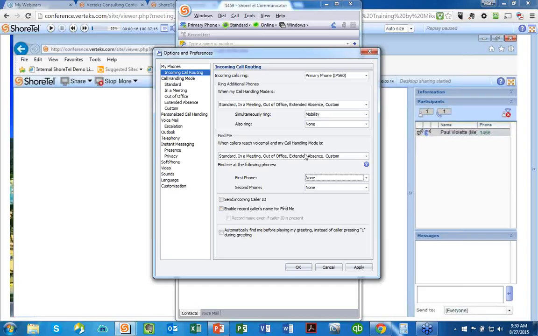The other thing you can do on the Find Me function is screen the call by checking this Enable Record Callers function. So that's pretty cool. Now I want to talk a little bit about a professional communicator feature.